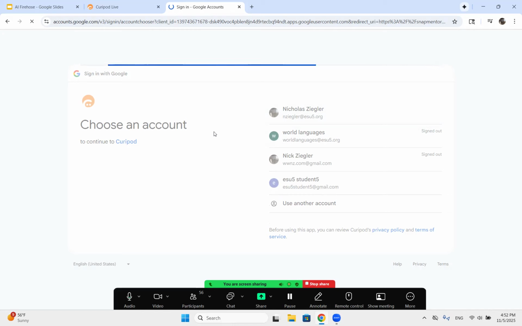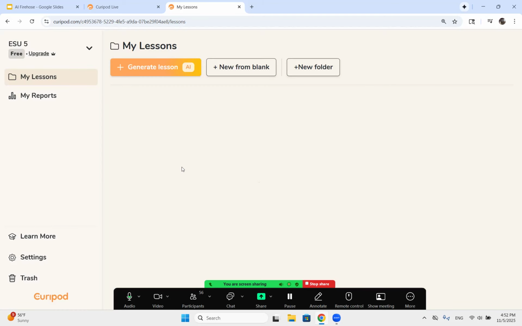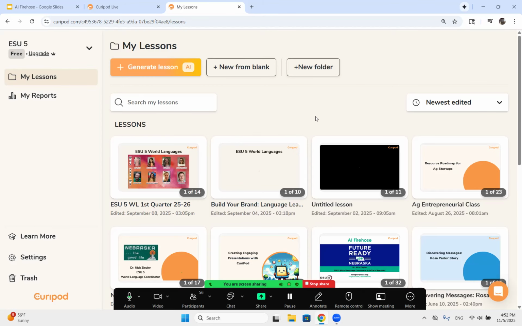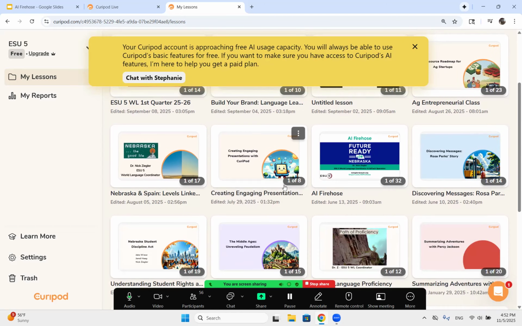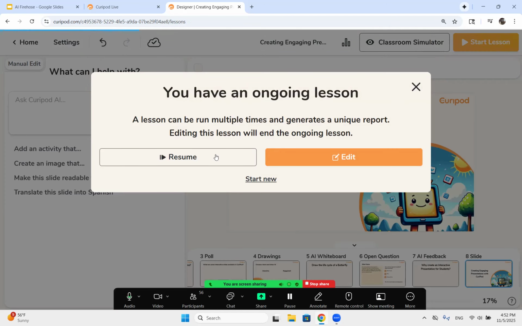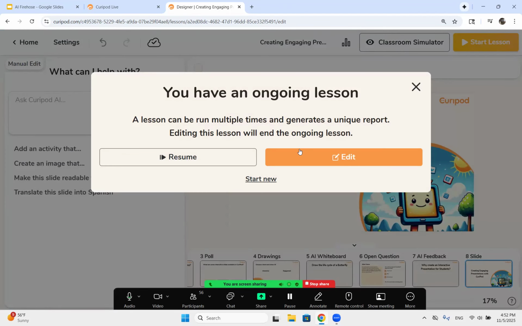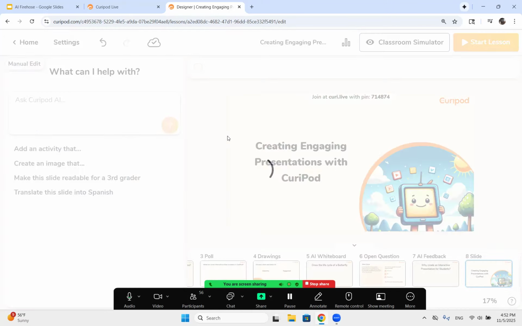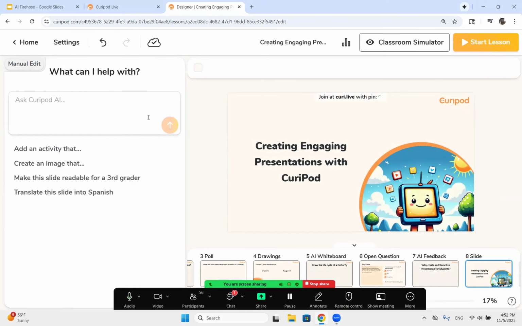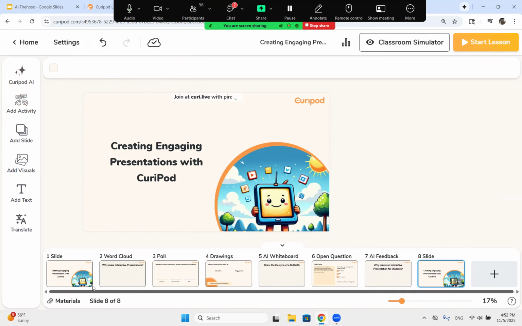Curipod is like a Nearpod presentation or a Pear Deck presentation, whereby it can allow kids to interact directly. They can log in to, yes, please. I want to look at it. Yes, please. I want to edit it. Thank you. And I got to be able to see my whole screen. Manual edit. Okay, very good. All right. Curipod is a great tool.